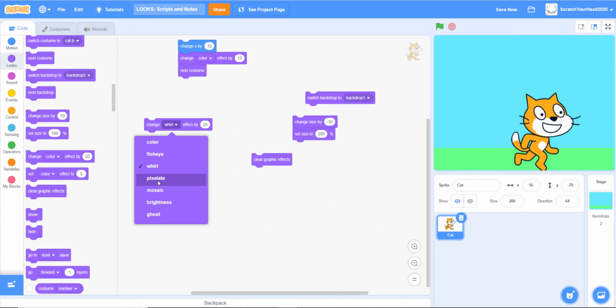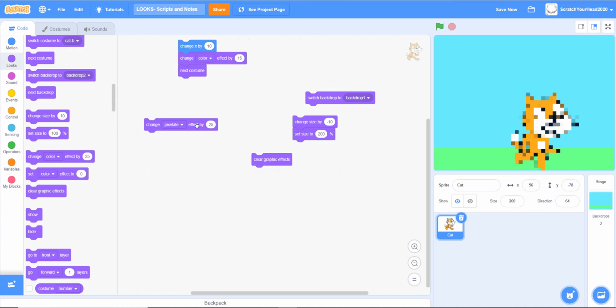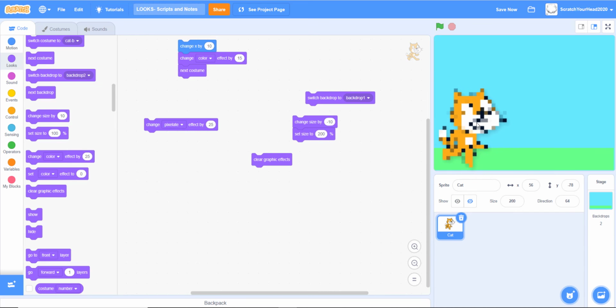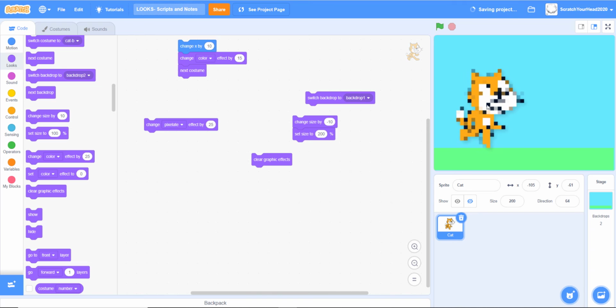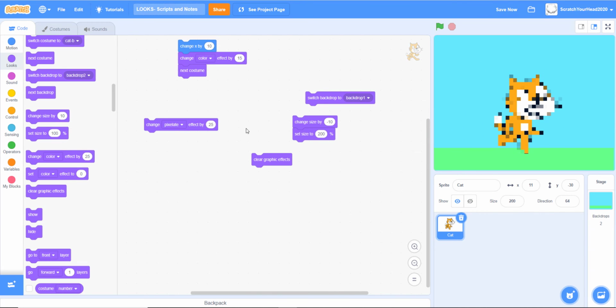Pixelate, it's exactly how it sounds. It turns your cat kind of pixely. I don't know, maybe you wanted to create like an 8-bit sprite or something like that to use your cat. If you wanted to maybe make like an 8-bit platformer, or just like make something pixelate into the distance.